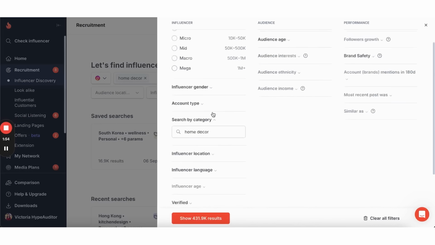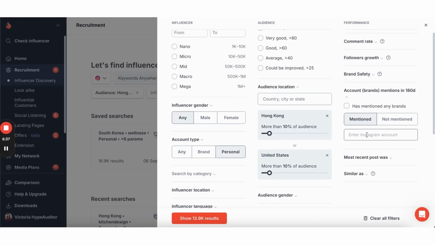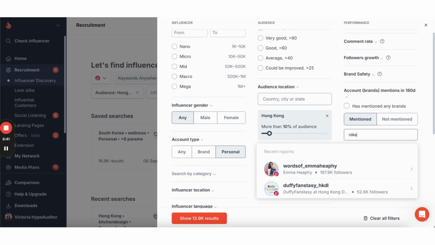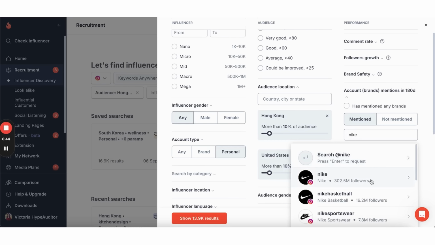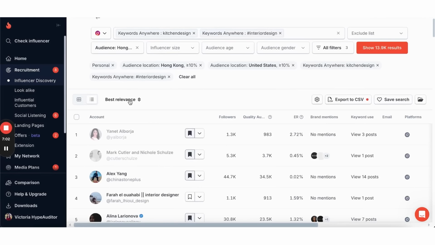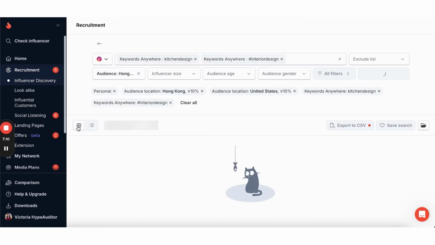You start by picking the platform you're targeting, then you can filter creators by things like category, follower count, engagement rate, audience location, gender, and even account type, so you can exclude brand pages and zero in on personal creators only. You can also use AI-assisted category searches or dig deeper with keyword filters to find influencers who mention specific phrases, hashtags, or emojis in their content or bio. The system lets you search for influencers who talk about certain brands, which is great for finding people who already mention your product or your competitors.